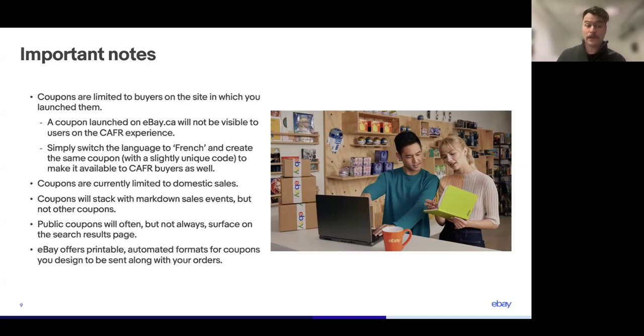Note they're limited to domestic sales. So when we're talking about $1 off, it's always going to be in Canadian when you're listing on eBay.ca. Would love to get some international interoperability at one point, something we're going to be looking for our sellers, and would love to get feedback on those sorts of features as well from you.